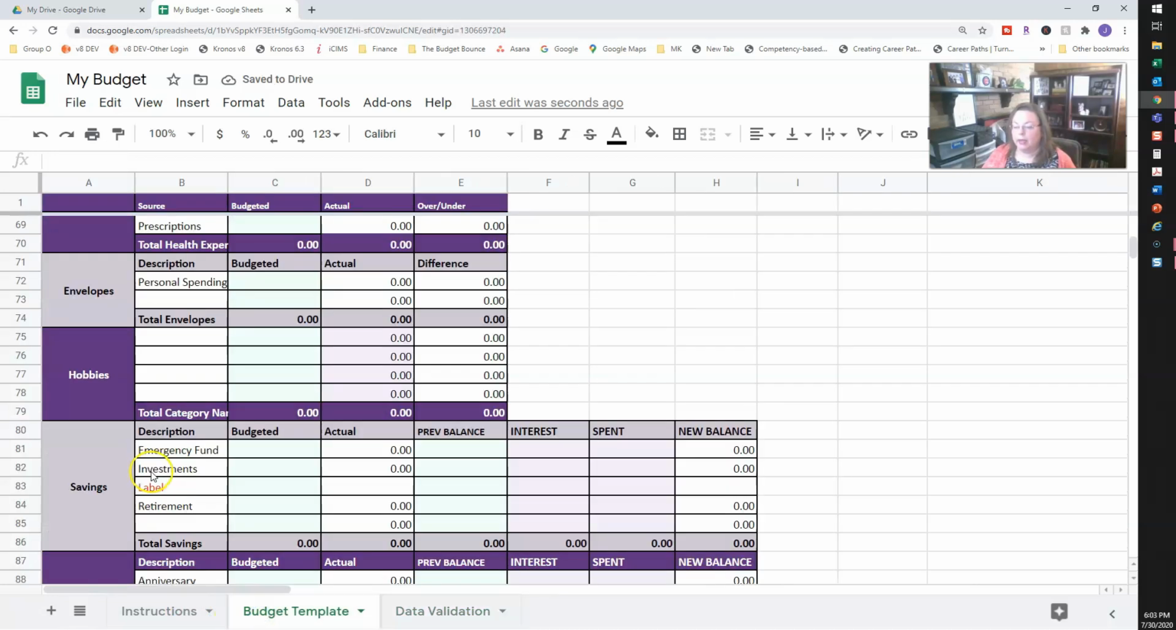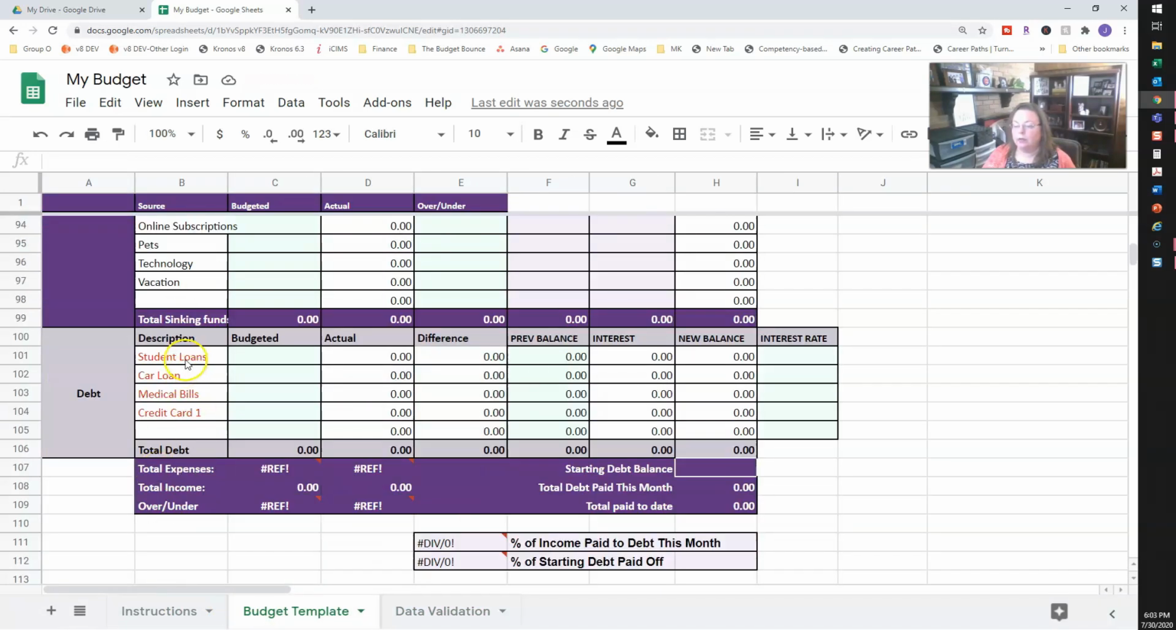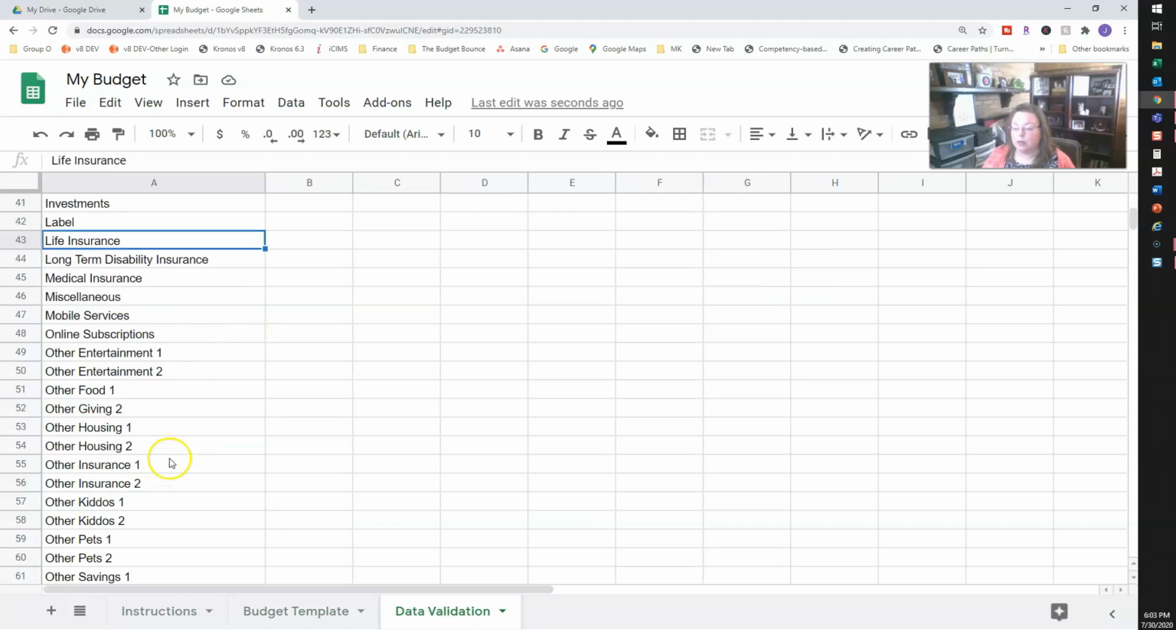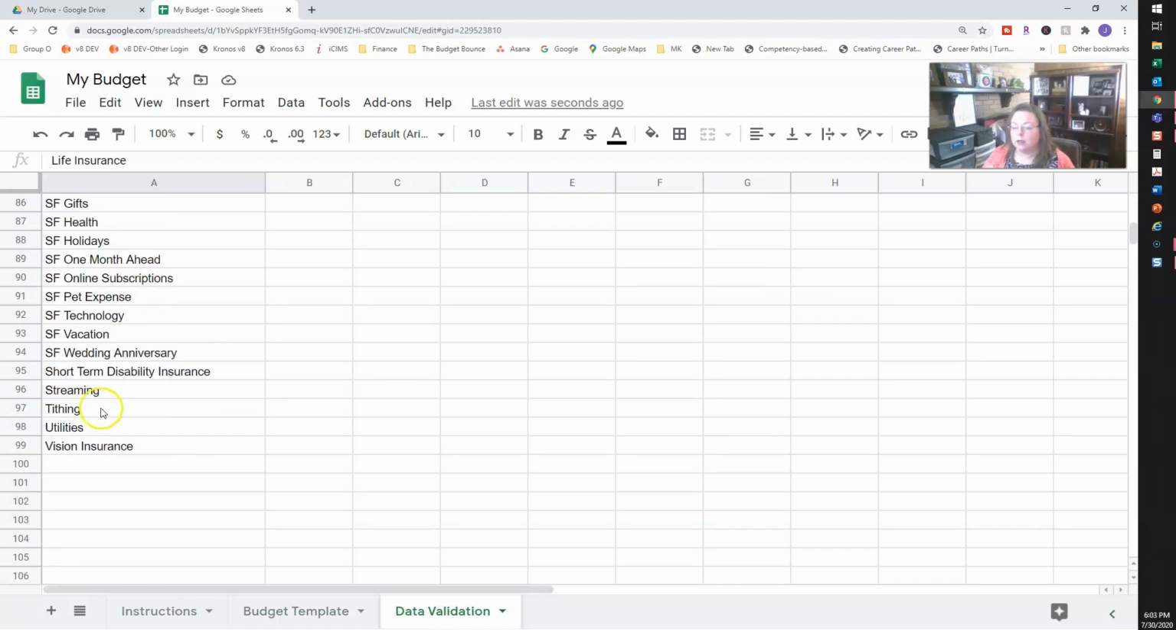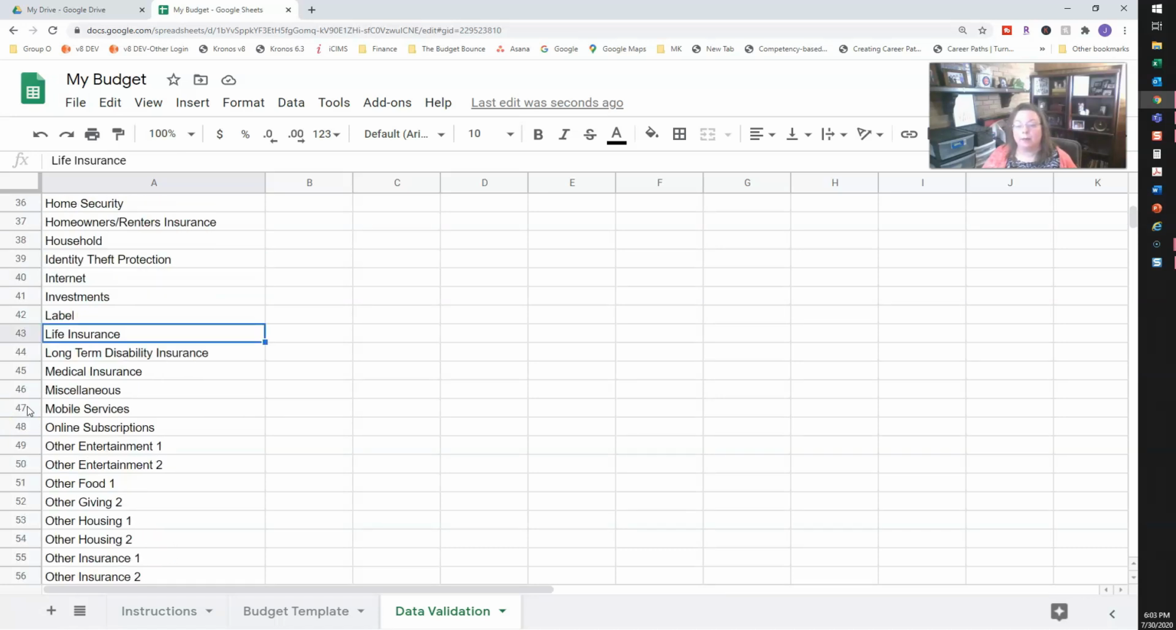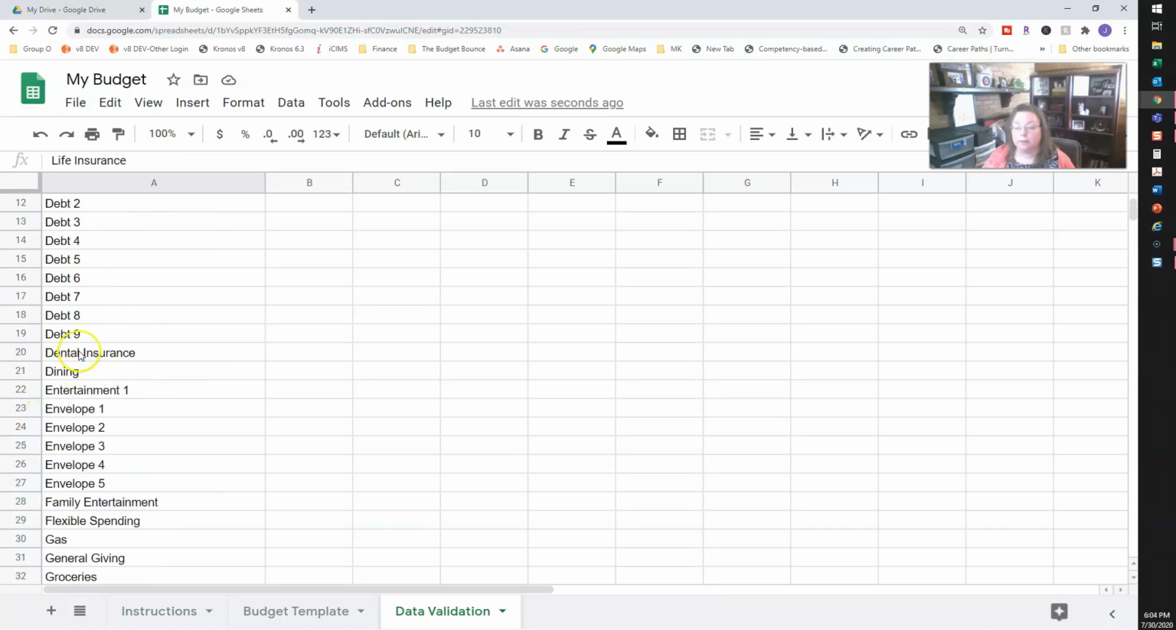And then we have down here, and we have student loans, car loan, medical bills, credit card 1. So let's see if we have any of those. So do we have student loans on here? We do not. So you can do this one of two ways. You can add it right here, or you can go up to debt 1 and you can write over the top of it, which is what I'm going to do right now.